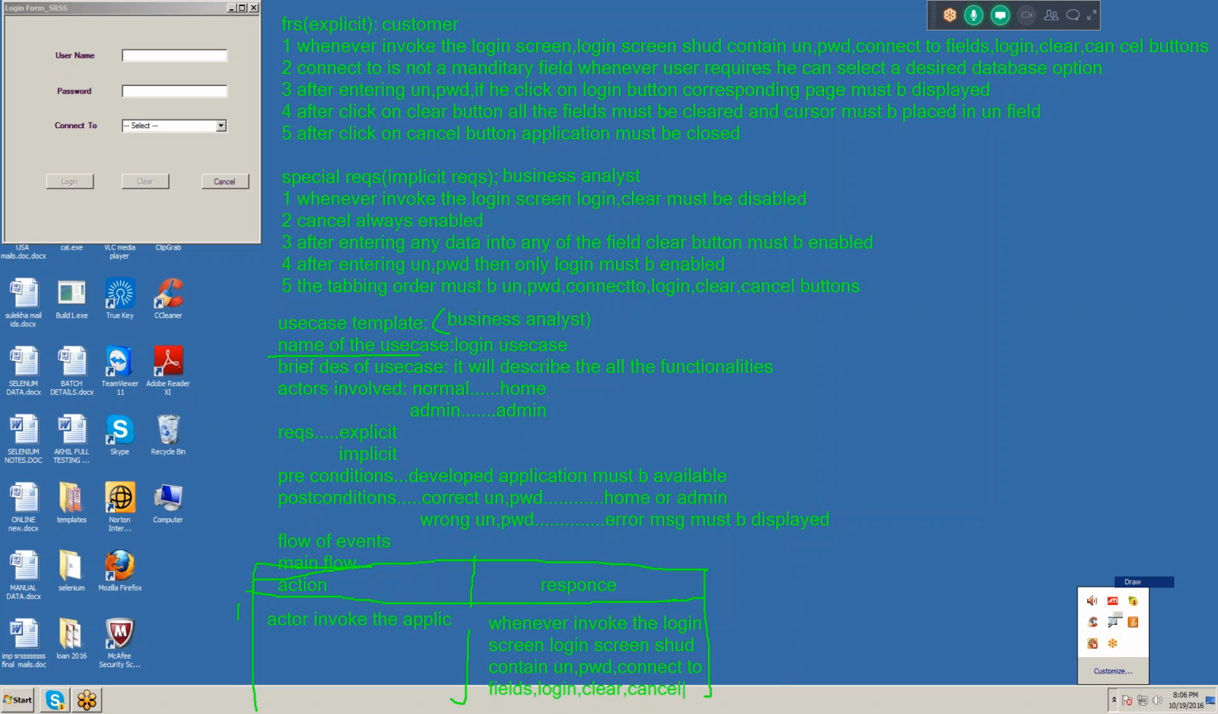Okay, right. Actor enters only password, what is the enabled property of clear button? Yeah, it should be enabled. Why? Because after entering any data into any of the fields, clear button must be enabled. That is already the requirement the business analyst gave, right?